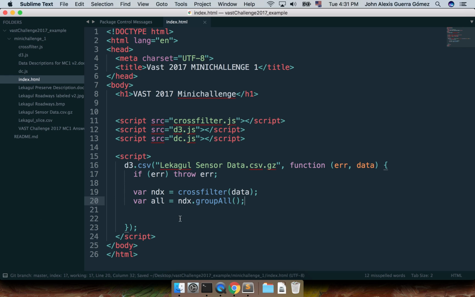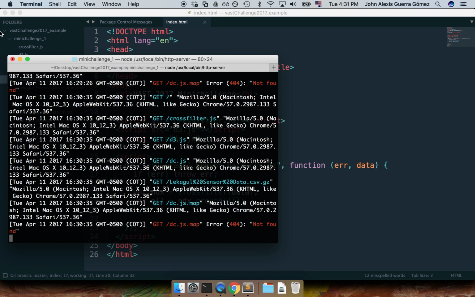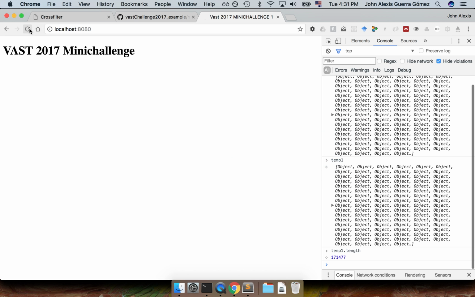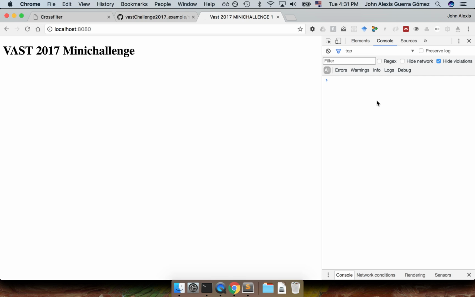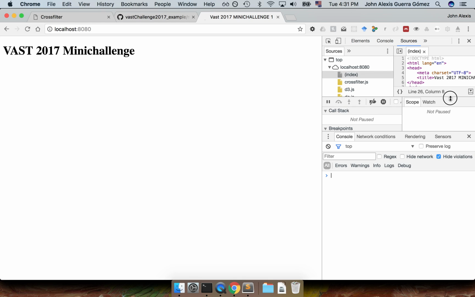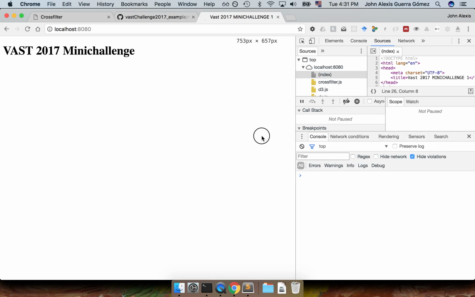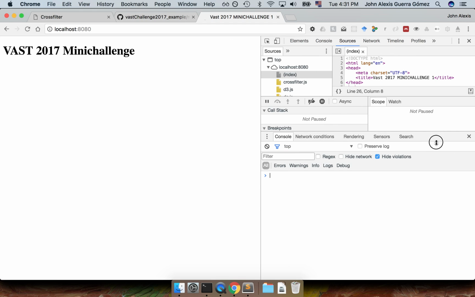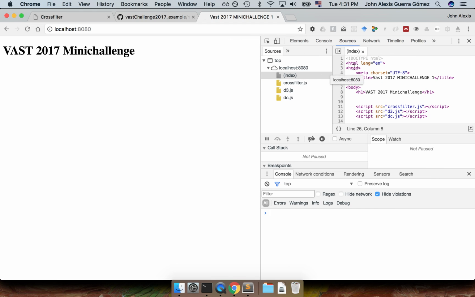And that will allow me to see how many records I have and start working with the data. The nice thing about Crossfilter, sorry, is that we can search the data by different dimensions. But the first thing we have to do is just create that one in there.